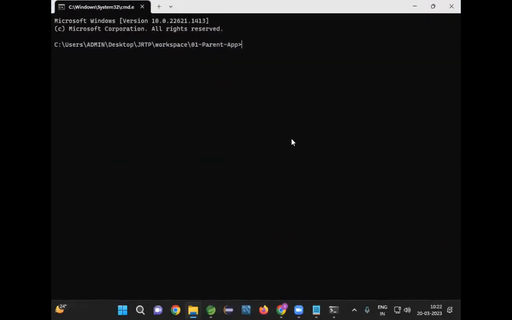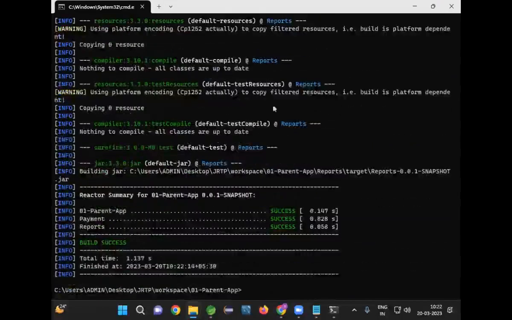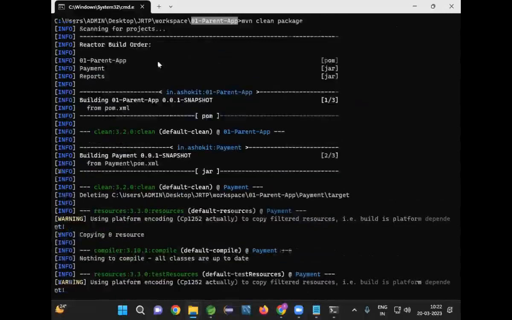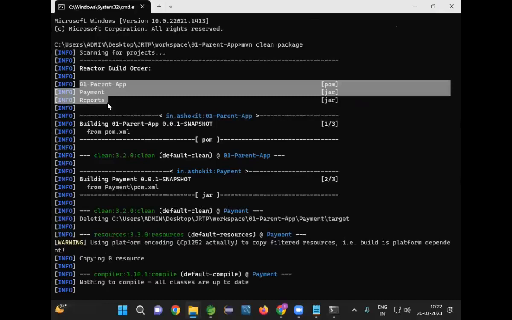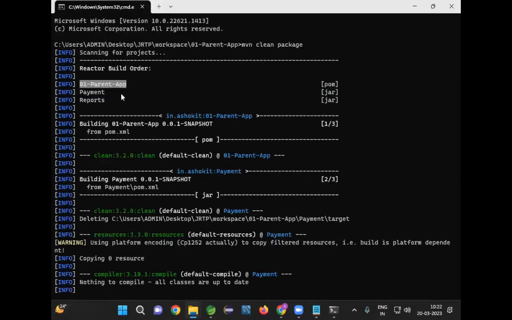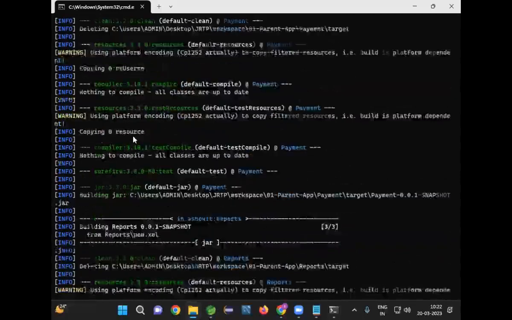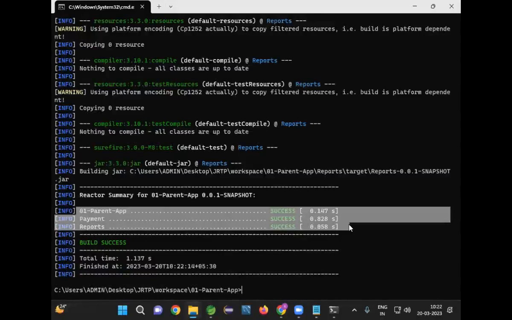In this command prompt, I'm executing mvn clean package. Which location am I pointing to, guys? The parent application. Now, when I run clean package, what is it doing? Is it doing the packaging only for the parent? It is doing the packaging for the children also. Now it is executing clean package. All three projects got compiled and packaged. So what is the advantage of this?